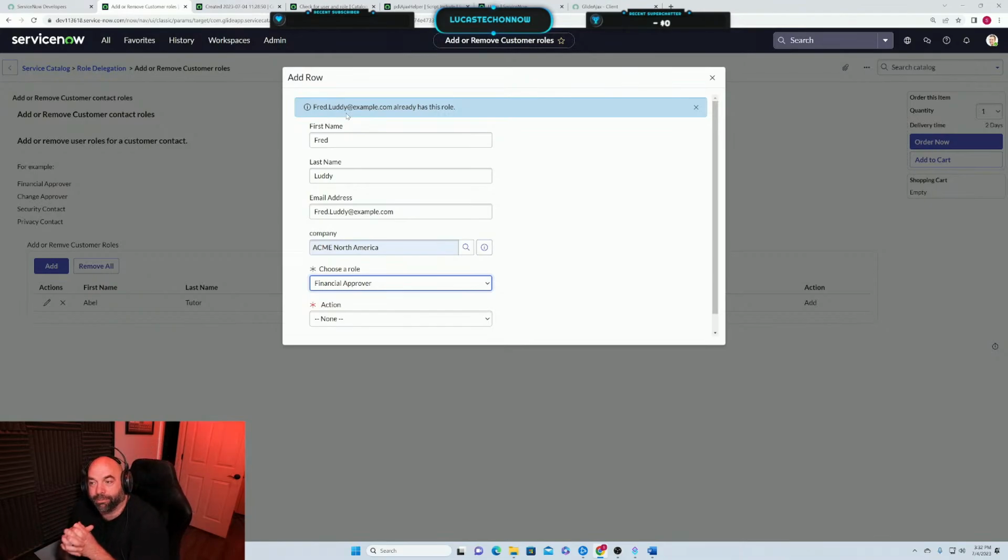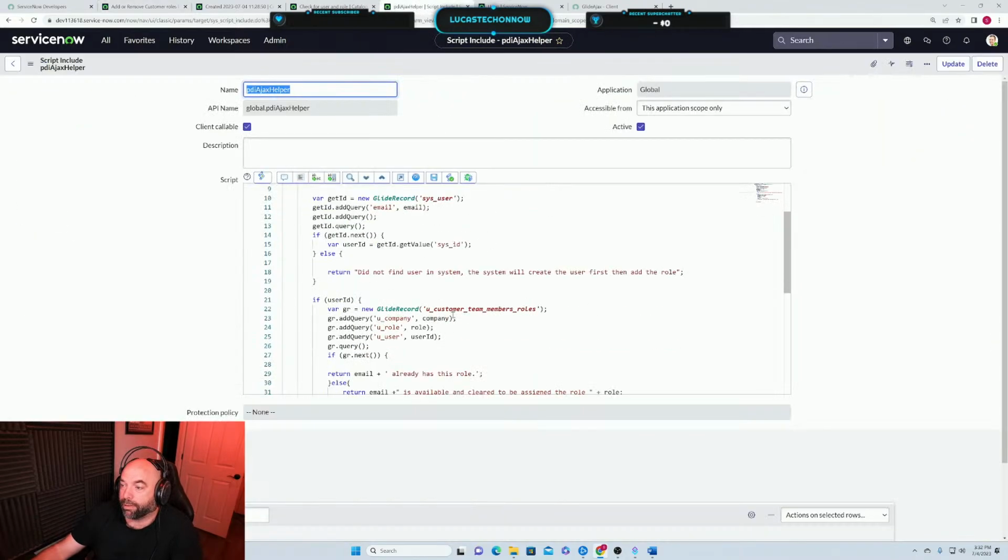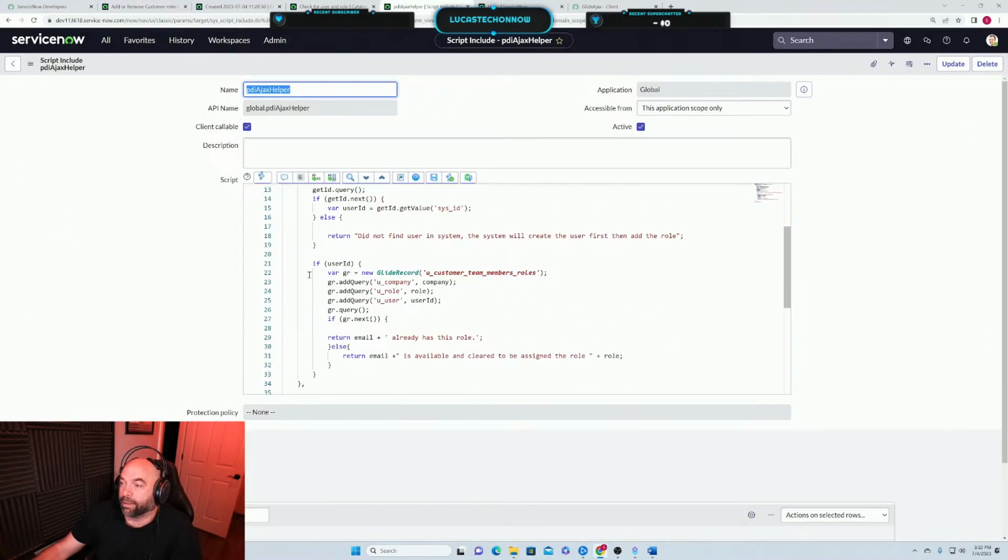We have validation when they choose a role. We look up the user in the user table by their email address. We take that SysID, then we pass that on to our second function, or our second glide record. Then it goes and looks them up in the customer team members table, and we return that the email already has this role. If they don't have the role, then bingo bango.